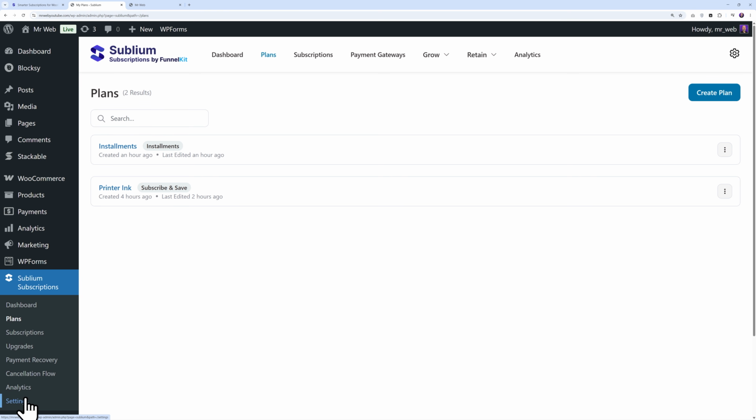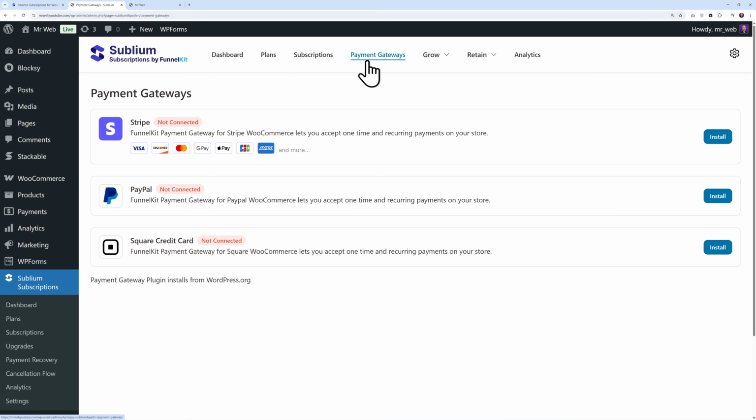So for this, we go to settings and right here on top, payment gateways. And as you can see, you can select Stripe, PayPal, or Square. And as you can see, none of them are connected at the minute. So you can use more than one payment gateway, of course. So I'm going to show you how to install one at a time. So here, click Install if you wanted to install Stripe, and then Activate.